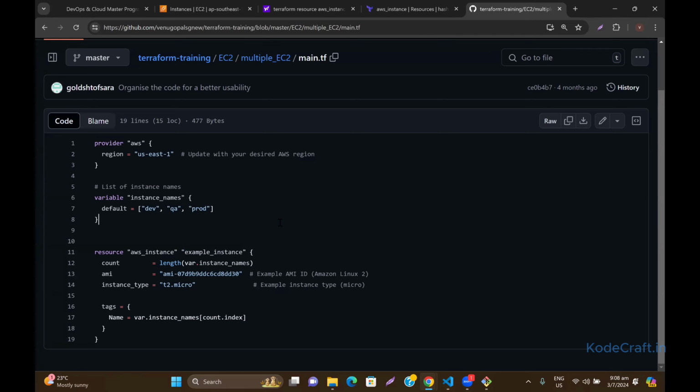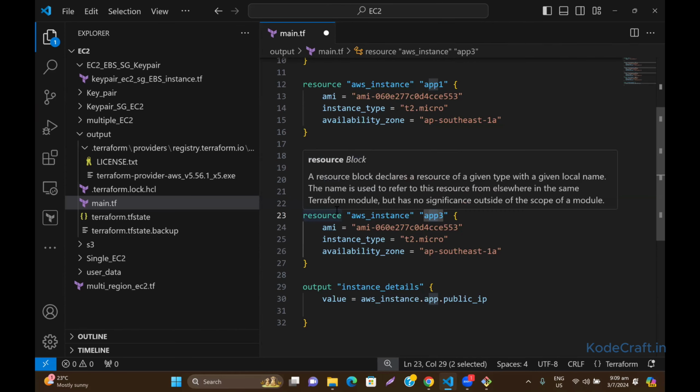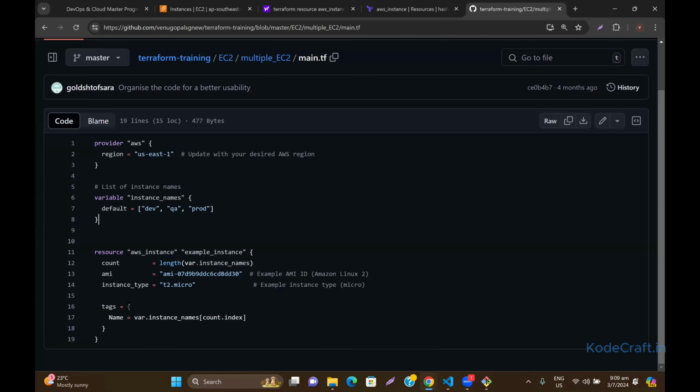So app1, app2, app3 are equivalent to the tag names being different? No, here we have not specified any tags. This is just a resource name. aws_instance.app2 is the resource name for this particular instance. Because we have not used the tags argument here, we have not applied any tags as per this example. If you want to apply tags, you have to use tags equal to, and then whatever tags you want to apply. Based on that, the tags will be applied.